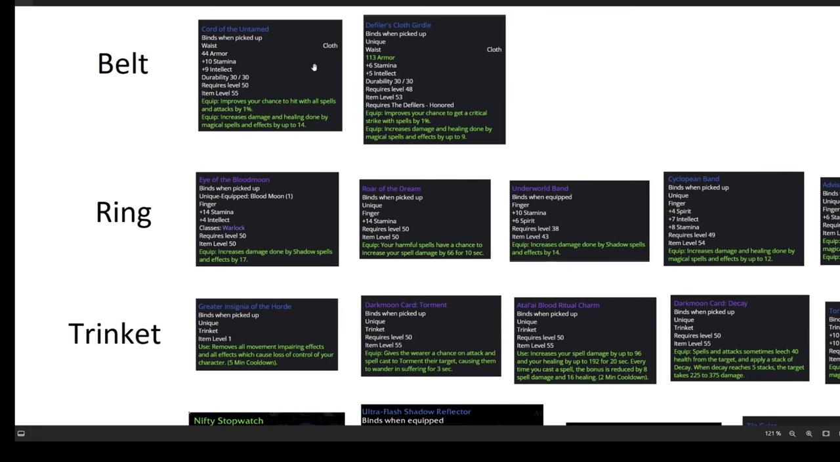On the belt slot, I think there are two options. Either it's the Court of the Untamed, which costs 15 of these offerings. You can farm Zul'Farrak very quick. You can do 5 runs per hour, or actually they take, I think, about 7 or 8 minutes. So this is fairly quick to get. I think it'll take you 3, 4 hours. If you don't have that and you want to go Defiler's Cloth Girdle, it's fine as well. It's a slight downgrade though.